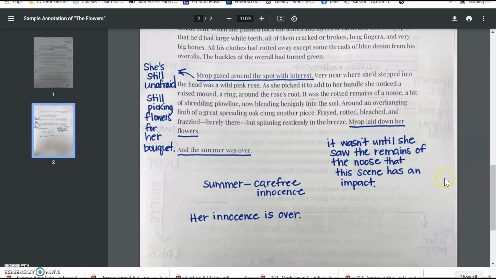So that's just a sample analysis. That's the process that I use, and I hope that it helps you understand the process a little bit better.